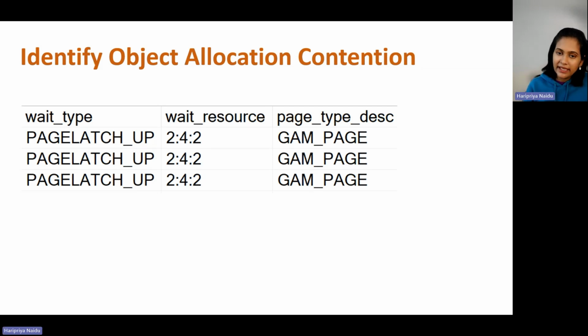So 1, 2, and 3 are always PFS, GAM, and SGAM pages, and also multiples of 8088 or 511232. You don't have to memorize any of these because we also have what page type this page is. In this case, we know that 2 is GAM page. So it tells you 2 is GAM page.